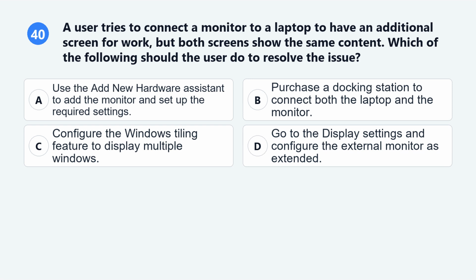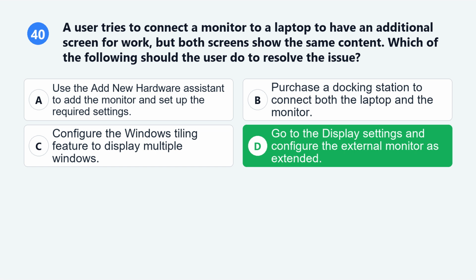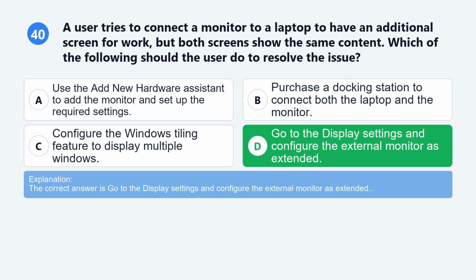Question 40. A user tries to connect a monitor to a laptop to have an additional screen for work, but both screens show the same content. Which of the following should the user do to resolve the issue? Option A. Use the Add New Hardware assistant to add the monitor and set up the required settings. Option B. Purchase a docking station to connect both the laptop and the monitor. Option C. Configure the Windows tiling feature to display multiple windows. Option D. Go to the display settings and configure the external monitor as extended. The correct answer is option D. Go to the display settings and configure the external monitor as extended.